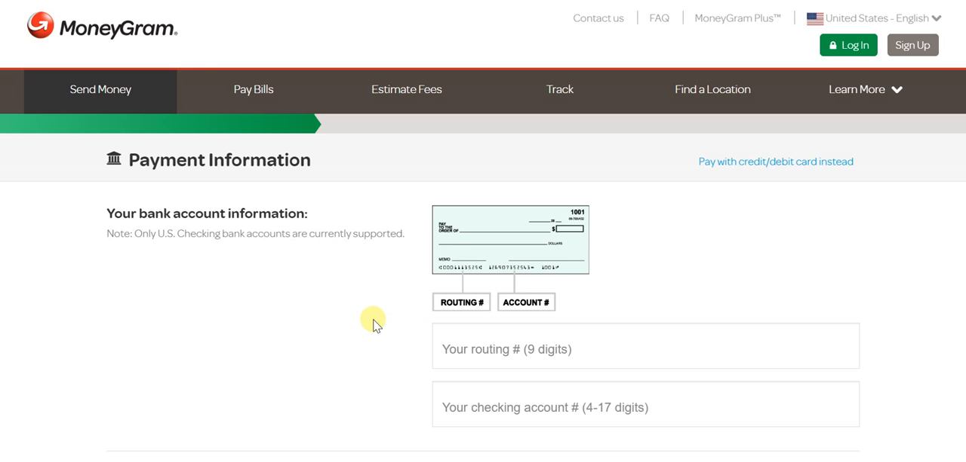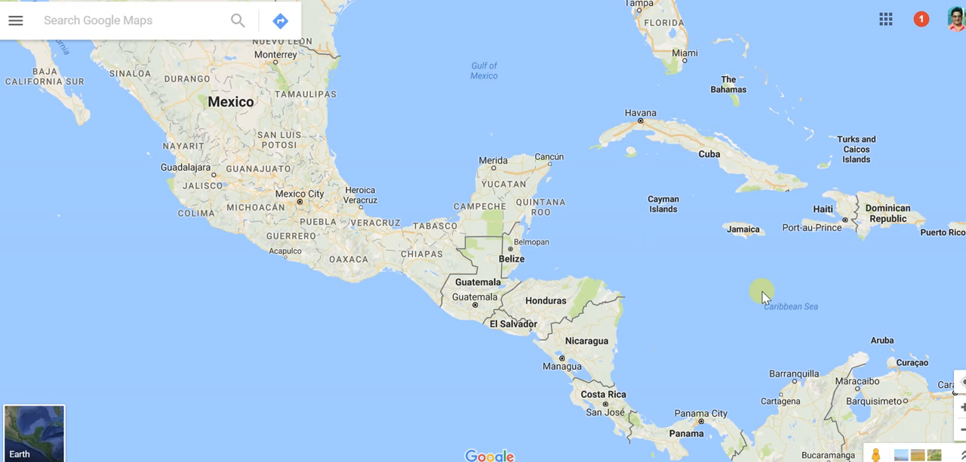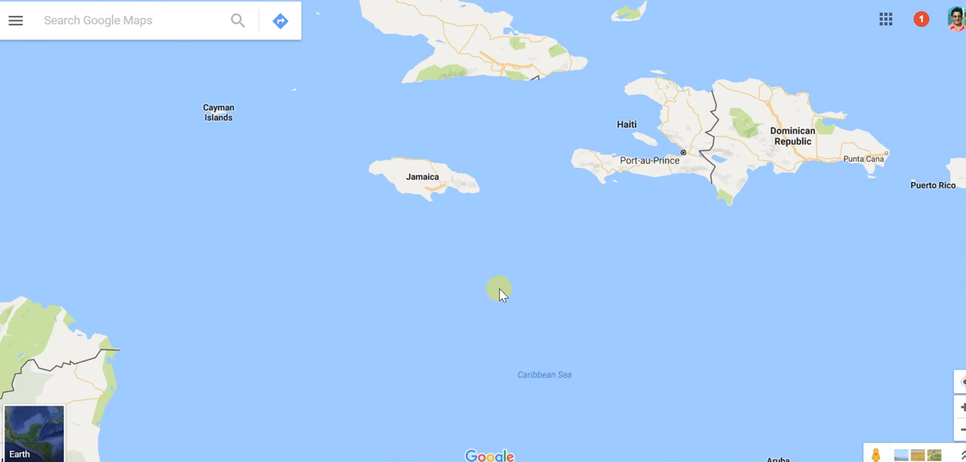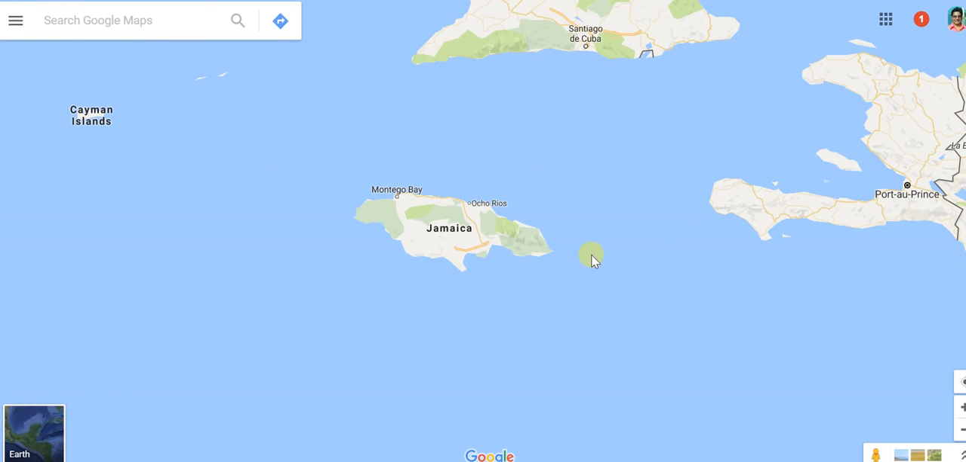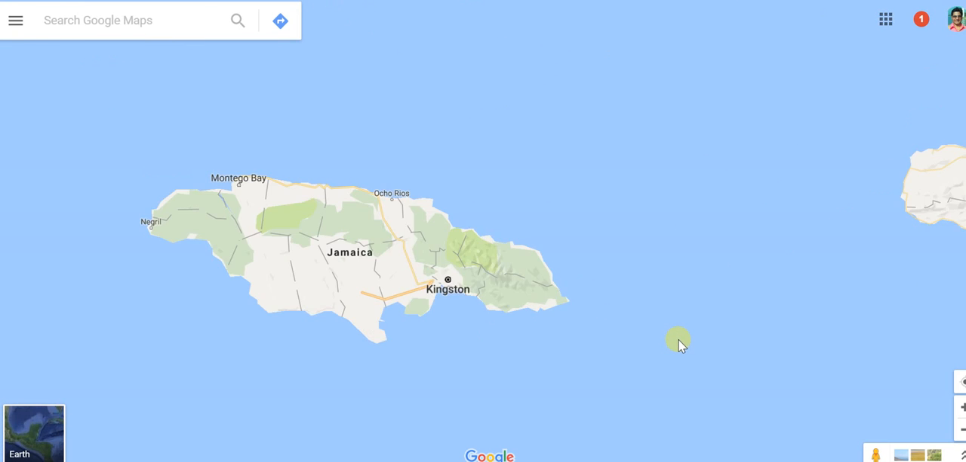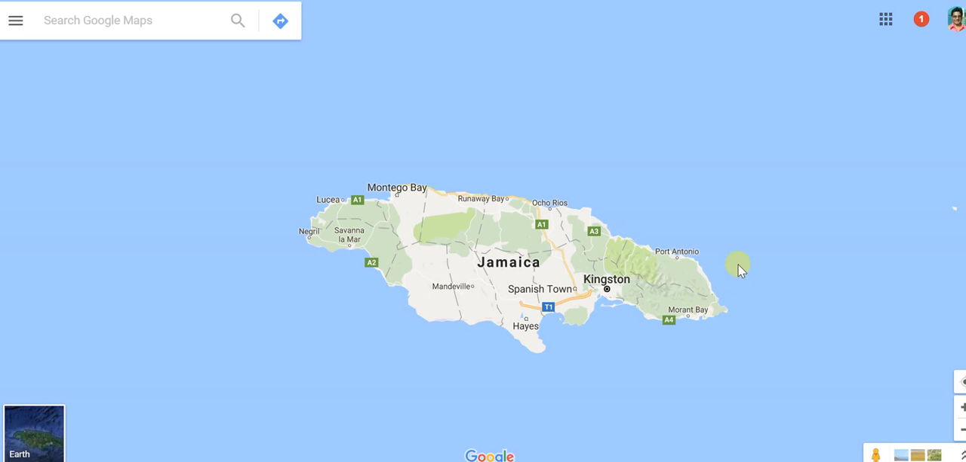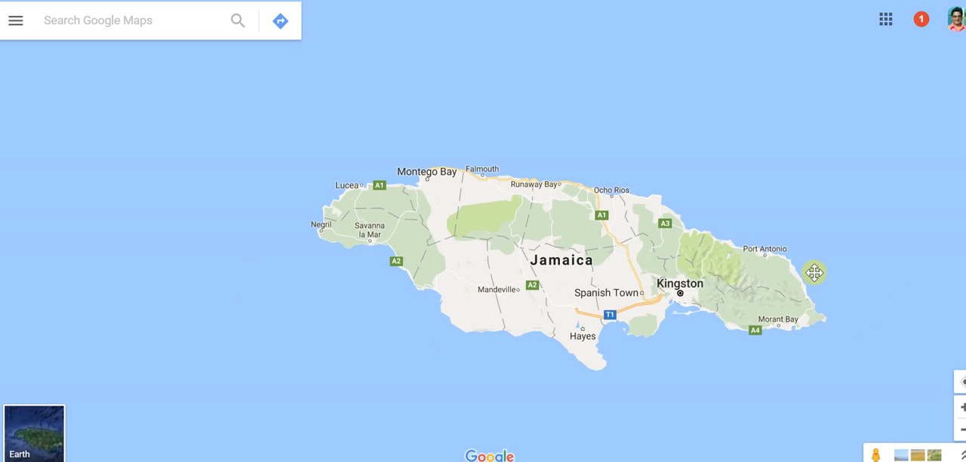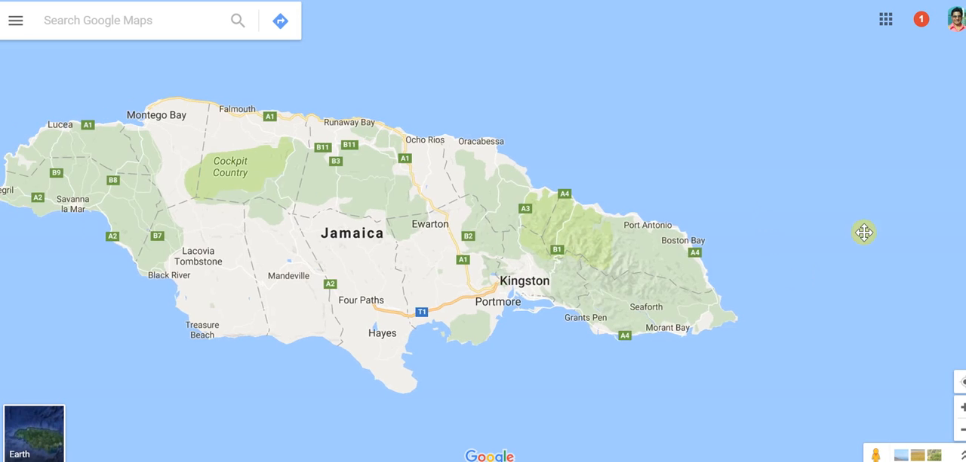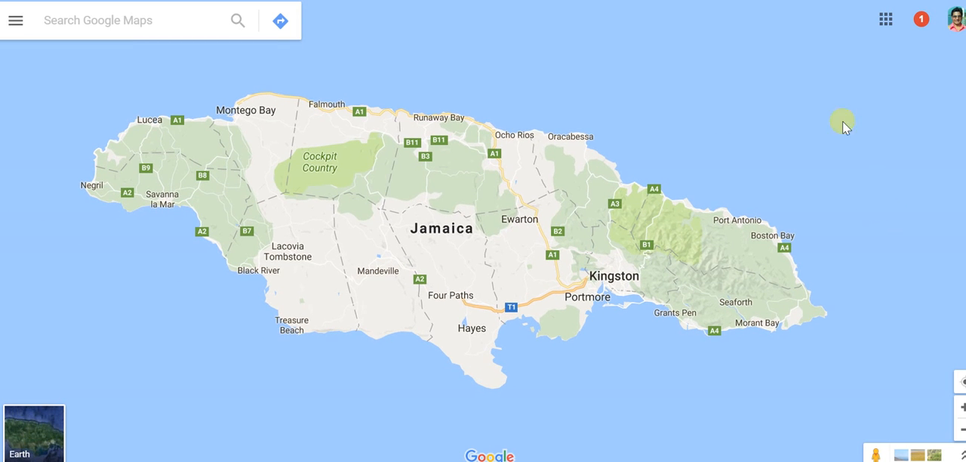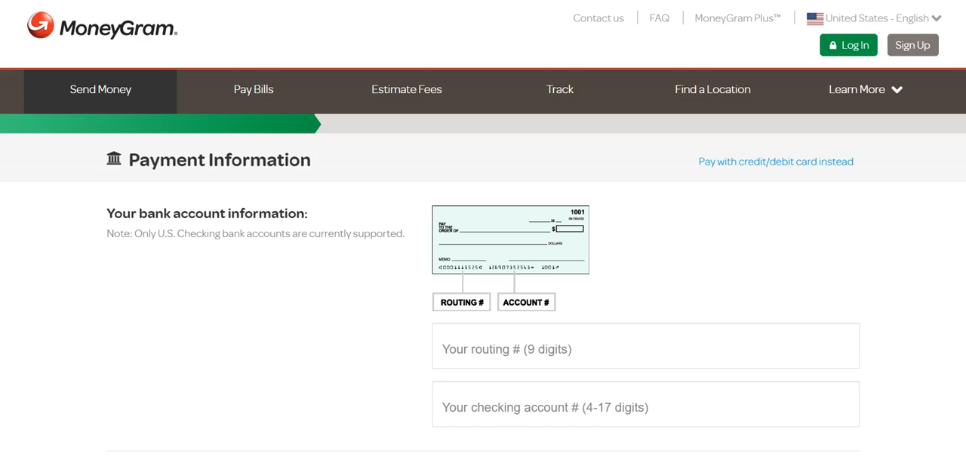So it doesn't matter where you are. Even if, let's say we are on the map over here and we zoom in, and you could be in Kingston, or you could be anywhere around these smaller towns, you'll invariably find that a MoneyGram outlet will not be too far from wherever you're located. So that's a big, big advantage.